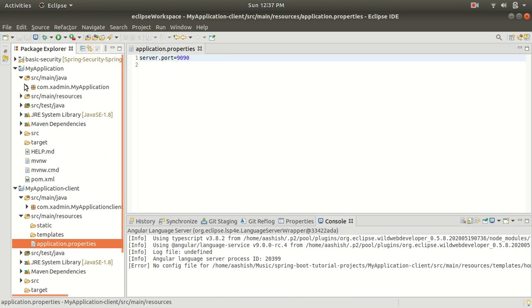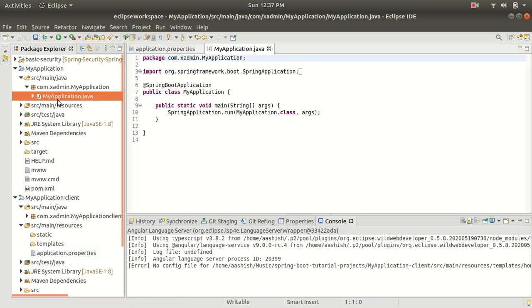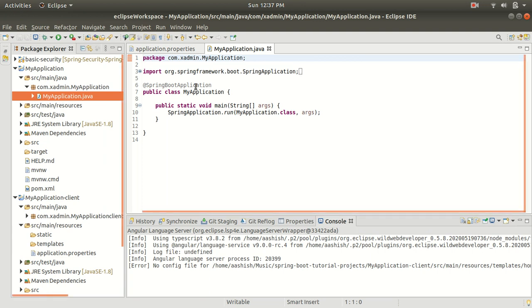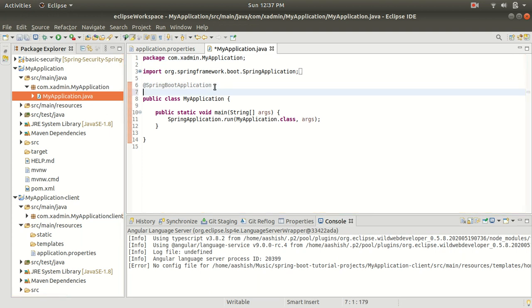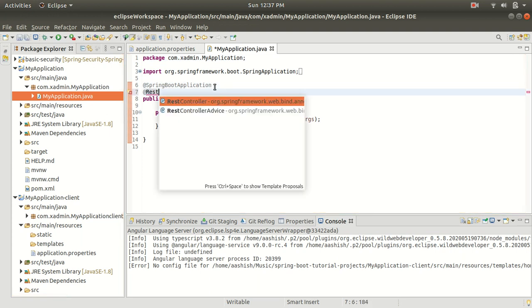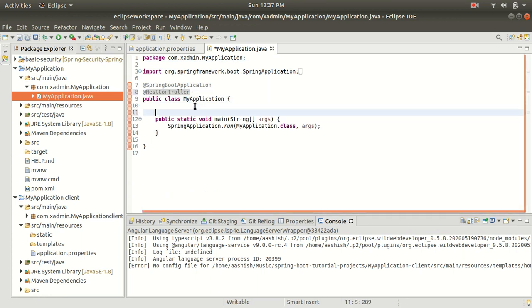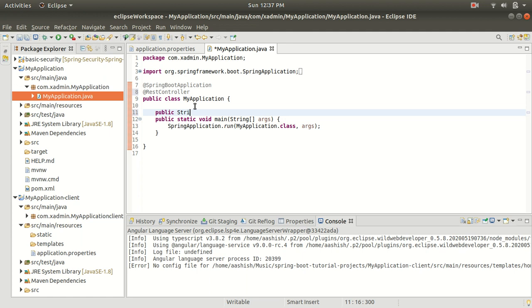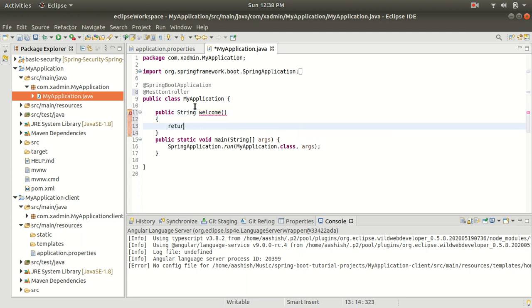So let's go to the Java, inside my application Java. All right, so here guys, I am going to add this, and I'm going to make this a REST controller. So add the annotation RestController, and I'm going to make one method with the return type string. Let's say the method name is welcome. All right, so let's return a dummy string here. So: welcome to the xadmin application. All right, so guys, this is a dummy.